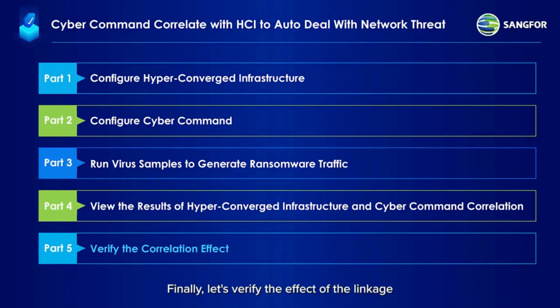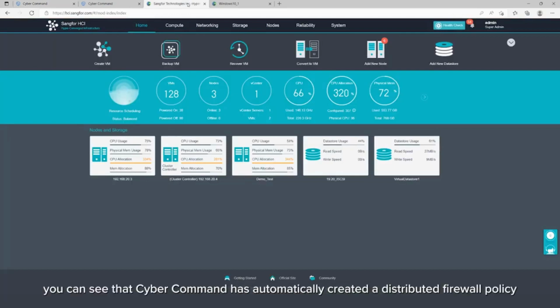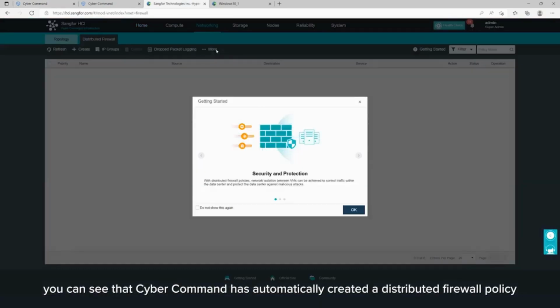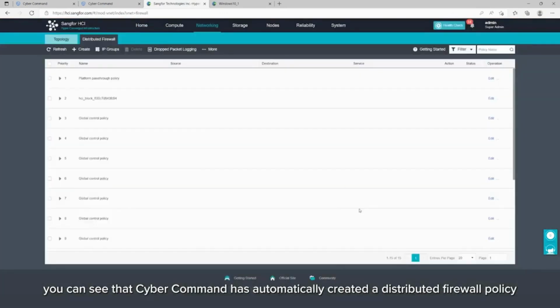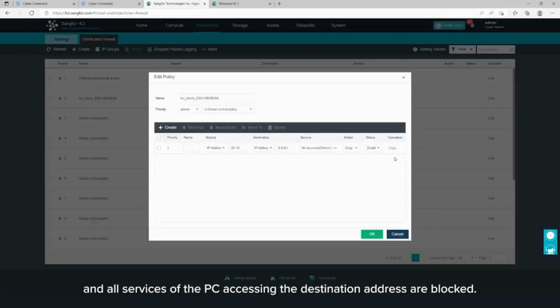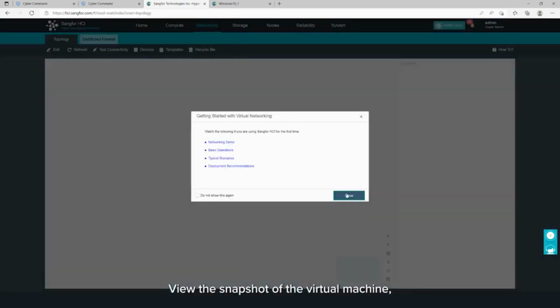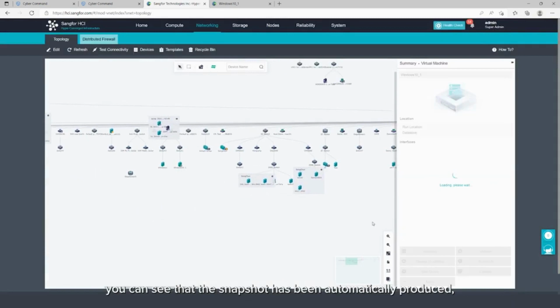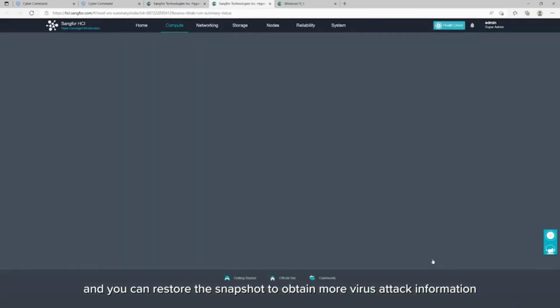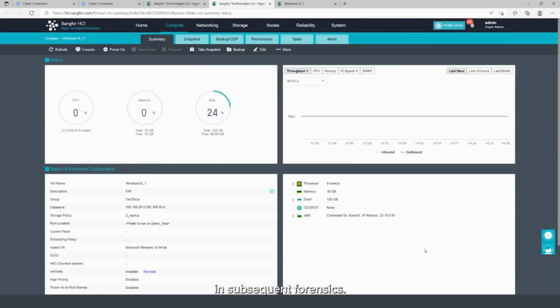Finally, let's verify the effect of the linkage. Viewing the distributed firewall policy, you can see that Cyber Command has automatically created a distributed firewall policy on the hyper-converged infrastructure platform, and all services of the PC accessing the destination address are blocked. View the snapshot of the virtual machine. You can see that the snapshot has been automatically produced, and you can restore the snapshot to obtain more virus attack information in subsequent forensics.